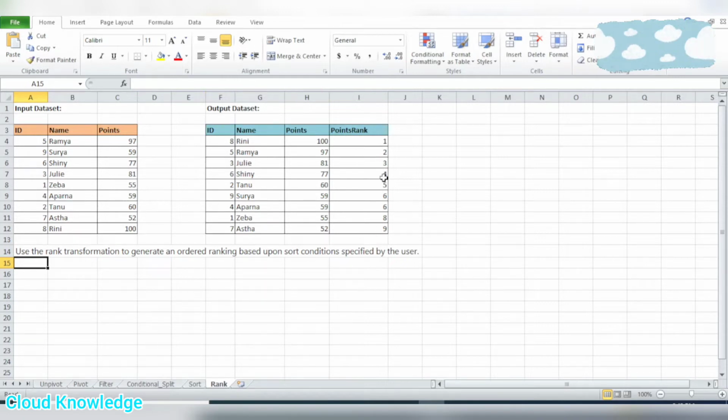How we are going to use it? You can see in the input data set we have ID, name and the points. Every individual has some points, or you can consider it as some numbers they have scored. And in the output data set we want it in the form of rank. Let's say the highest points is attained by ID 8, the name Rini, with 100.